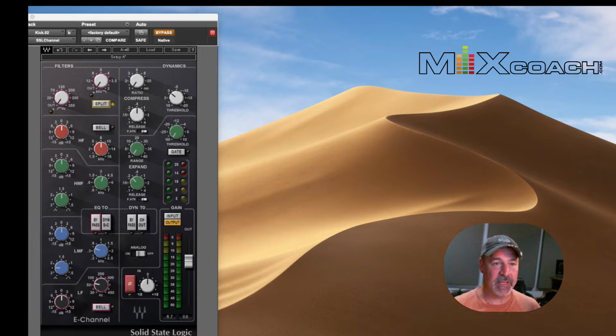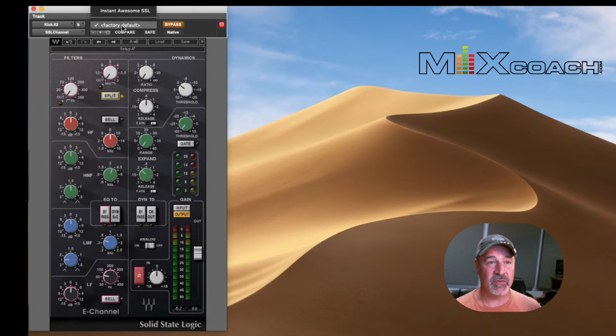Okay, so here we are with the SSL channel. This is the factory default. So if you go to factory default here, if you notice, I've got an instant awesome SSL channel, which is something I'm going to show you and give you a little bit later if you'd like it. This is how it will instantiate when you bring it up from the factory.